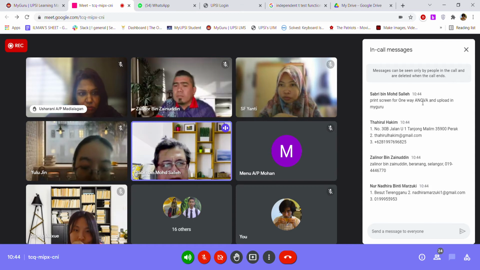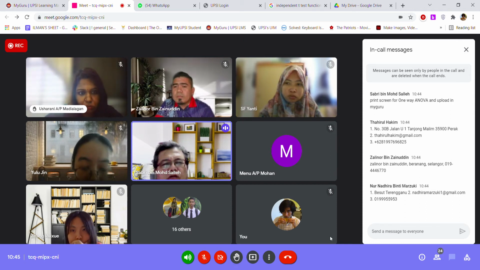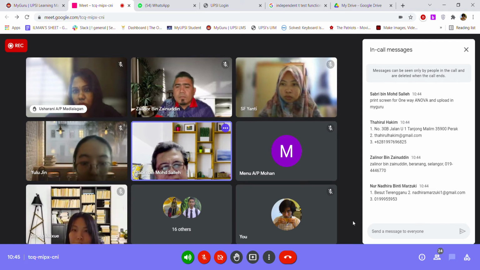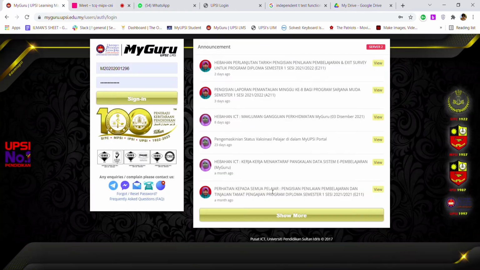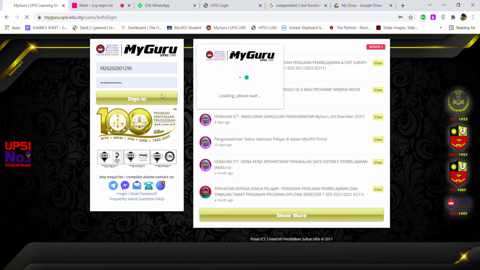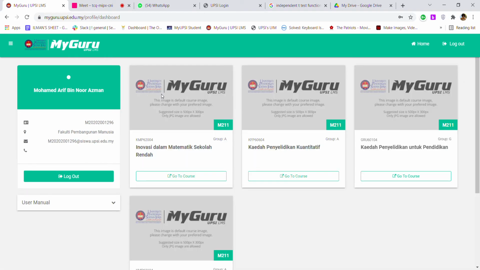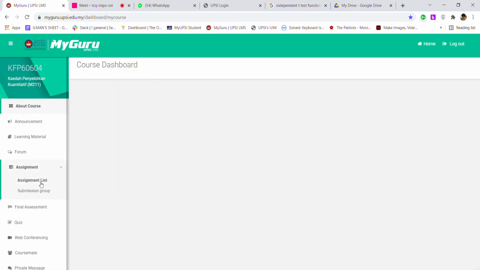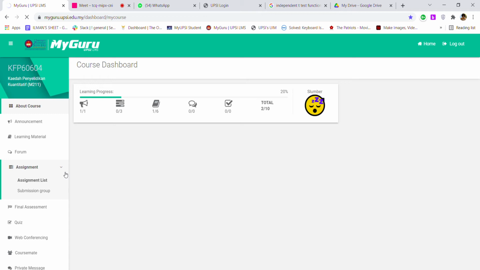For this one-way ANOVA, I haven't given you any PowerPoint slides. I only gave you a soft copy. So I want you to print screen the slides for me to show you step by step. Can you understand? And your print screen slides, you will upload in my guru. I want to be ensured you are putting in effort to learn.